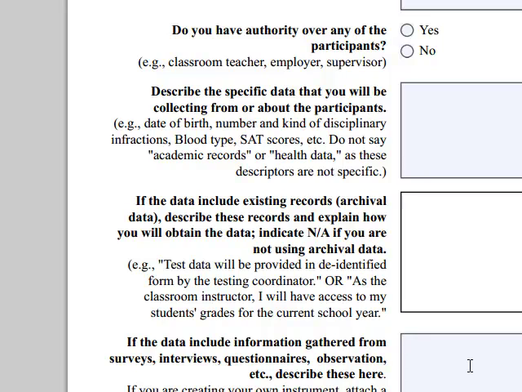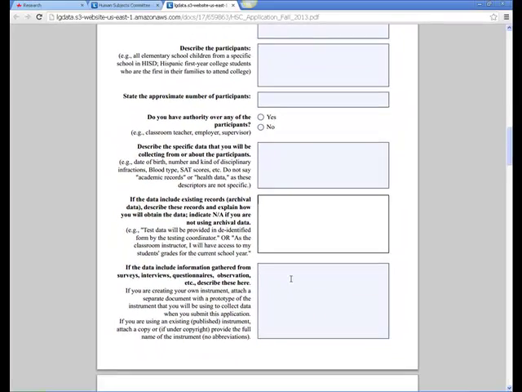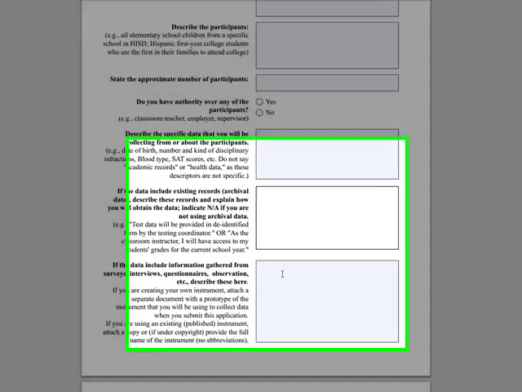Next, if the data include information gathered from surveys, interviews, questionnaires, observation, basically any kind of measure, then you'll need to describe those measures here. And if you're creating your own instrument, like a survey or a questionnaire or a test or interview questions, you will need to submit a document with a draft of those questions or the survey along with your application.